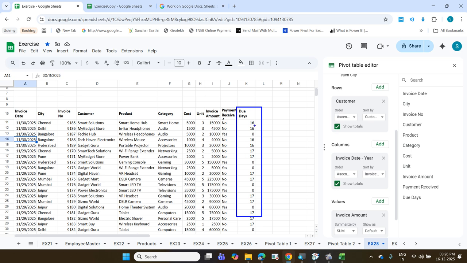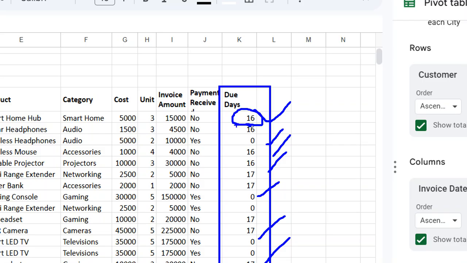0 days due, 16 days, 17 days, 18 days, 19 days due. That means we still didn't receive the payment. No payment, the payment mode is blank. That means we didn't receive the payment. Yes, payment made is received.